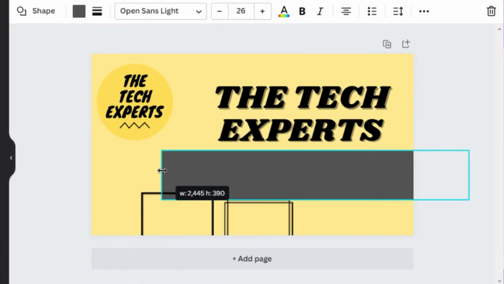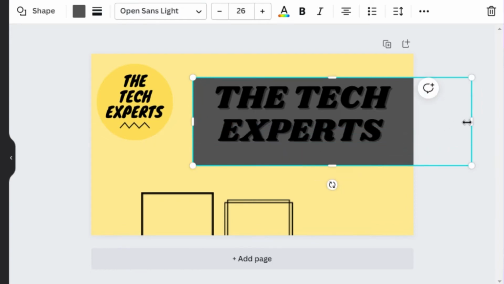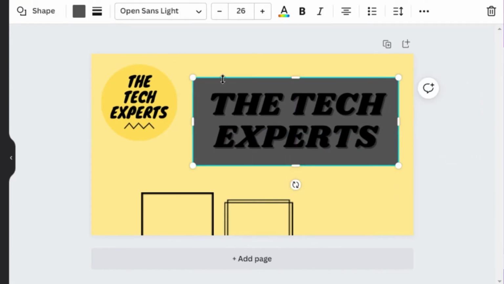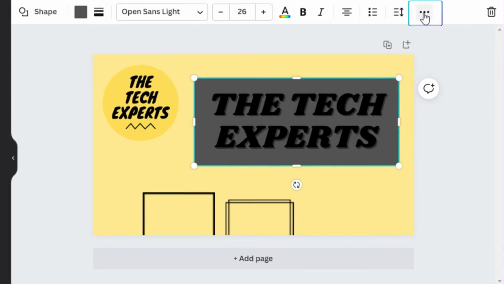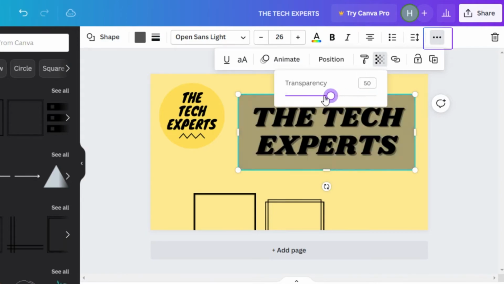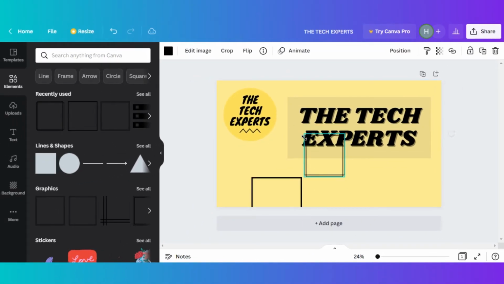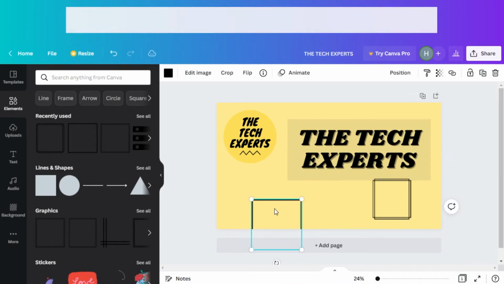I will simply adjust the size of the square that we had selected to my text. Now I will make it a bit transparent. Simply select the box, click on these three dots, go to transparency, and you can make it transparent. There you go. I will simply place these boxes right here.